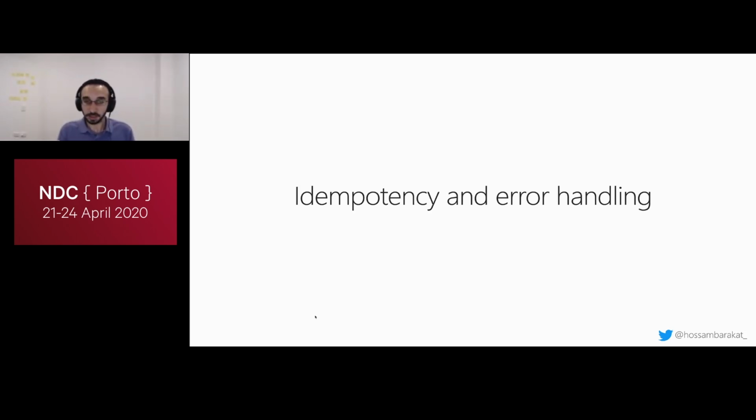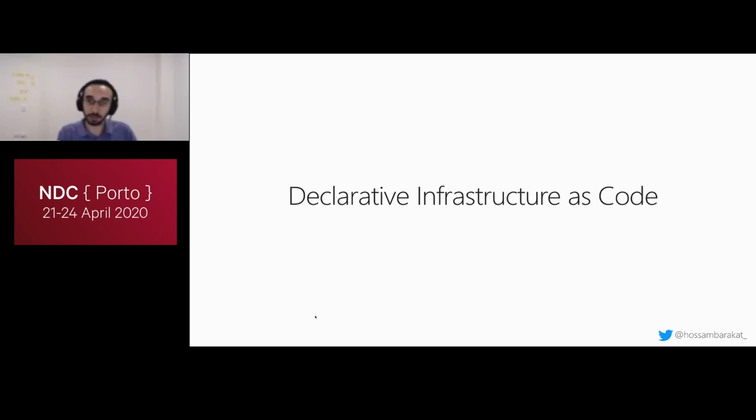So as an industry, it's common for us to abstract those kinds of common problems. And that's what we have done, by abstracting all of those common issues: idempotency, error handling, provisioning, and updates to existing resources, by using an approach called declarative infrastructure as code.